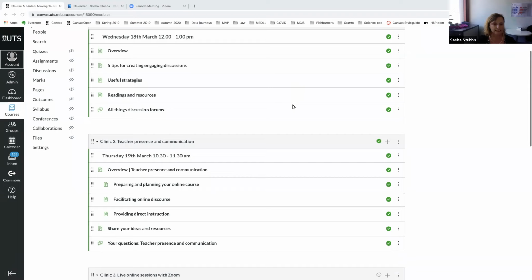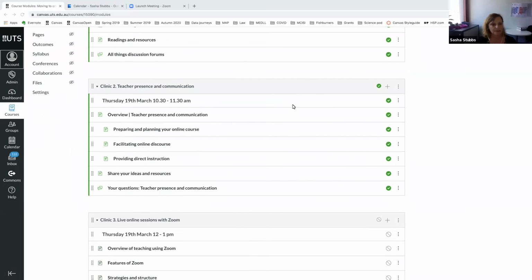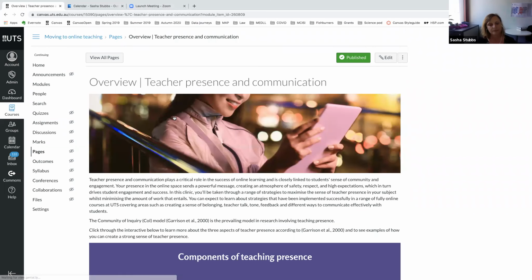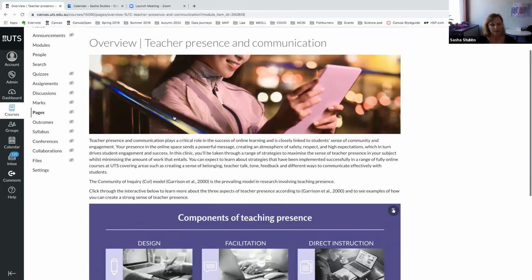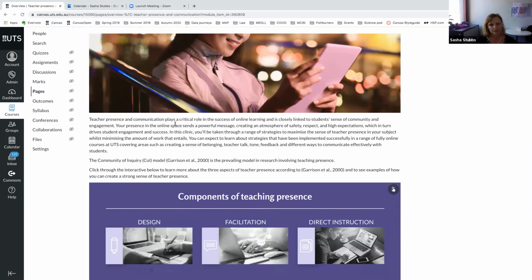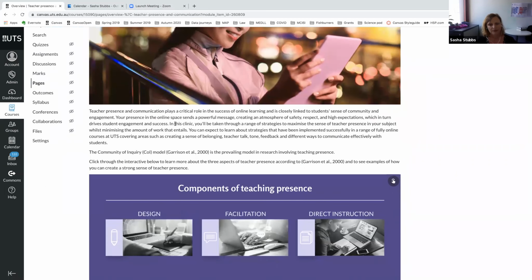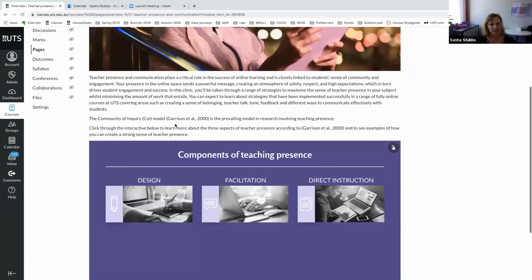So let's get started. Today's session is about teacher presence and communication. And I guess we'll be looking at communication as a component of teacher presence. So if we're thinking about teacher presence, that's really the atmosphere you create and the way you support student learning in the online space. And I guess the most commonly referenced model which talks about teacher presence is the community of inquiry model, which you might well be familiar with.